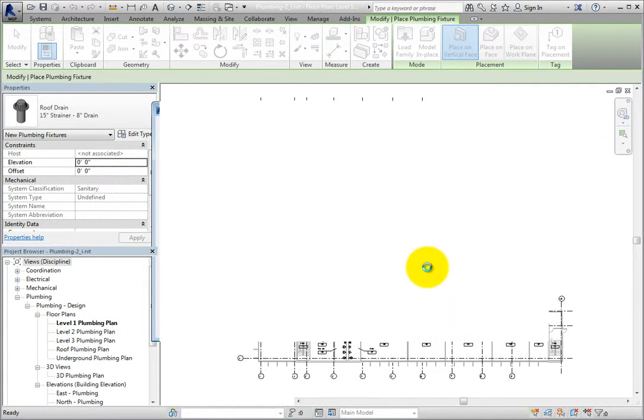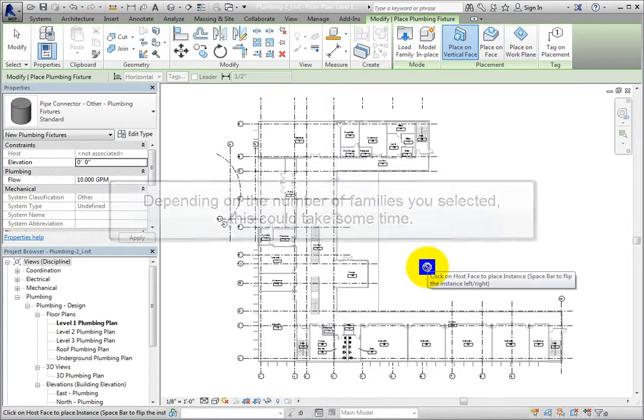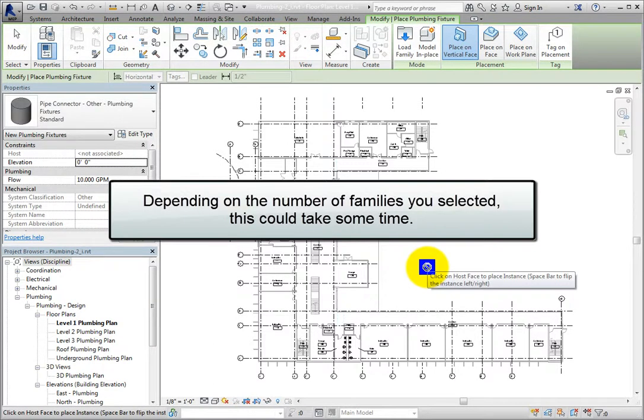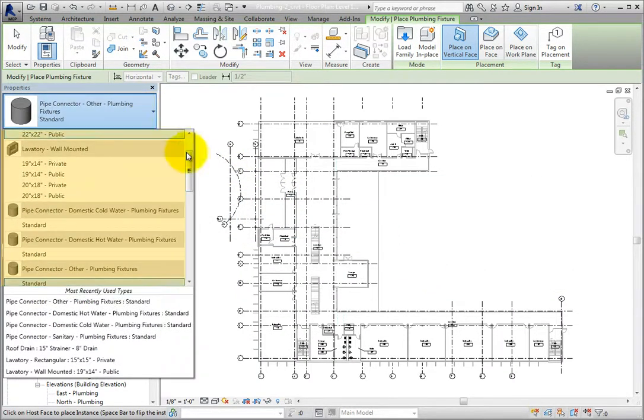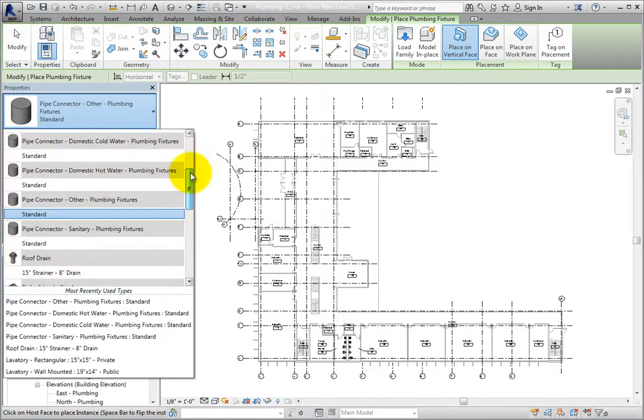Revit begins loading the families into the project. Depending on the number of families you selected, this could take some time. Once the families are loaded, you can see the various types in the type selector. I will choose the sanitary connector.